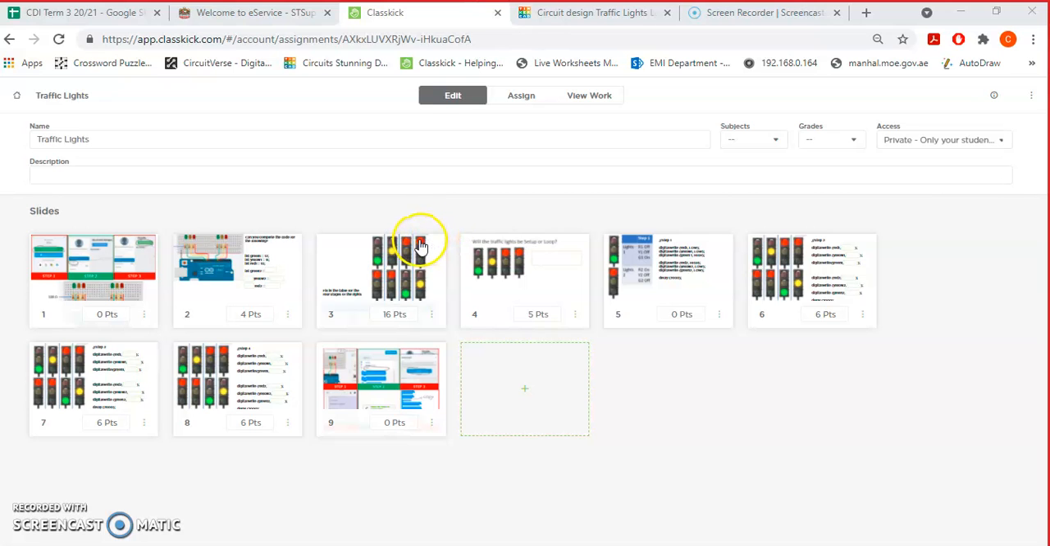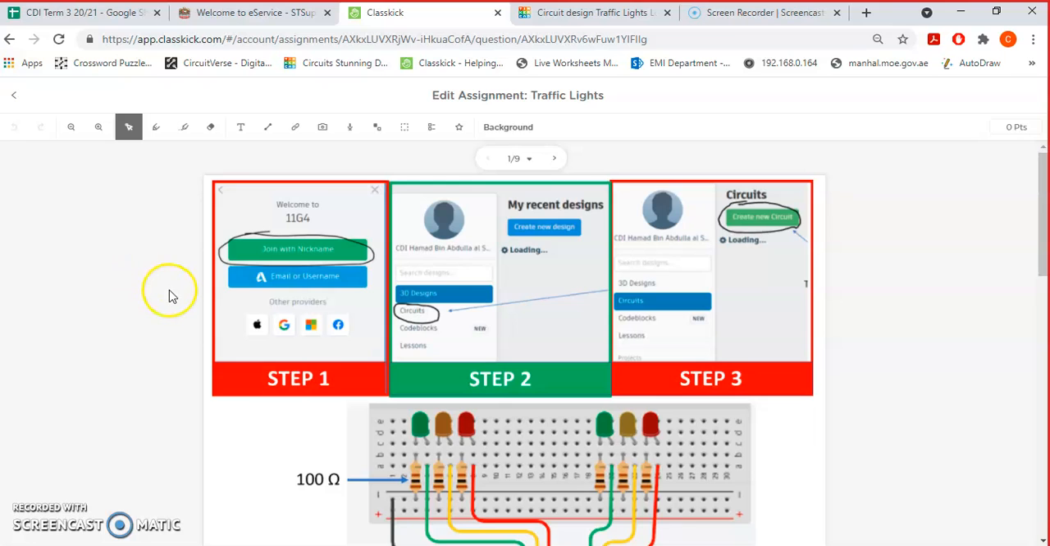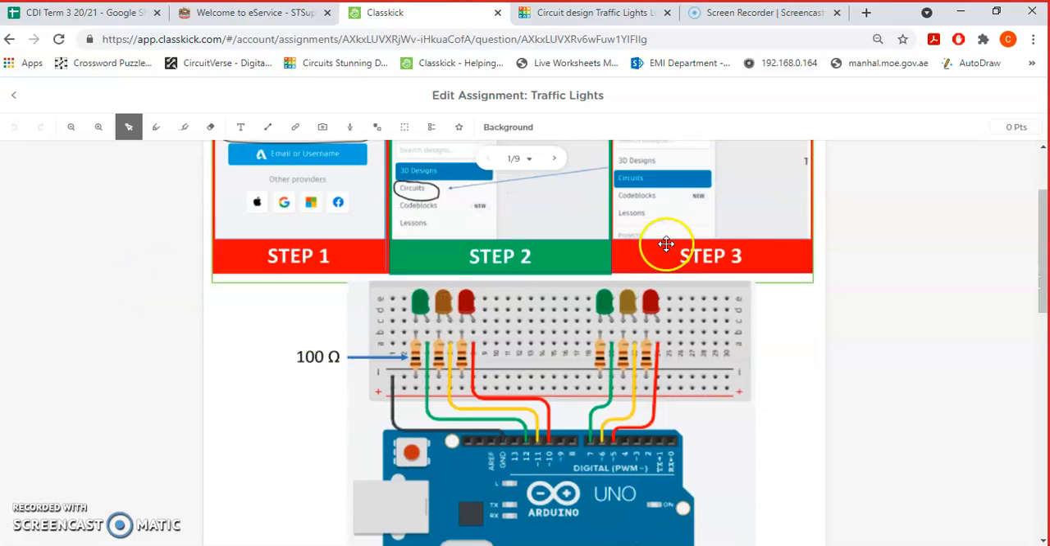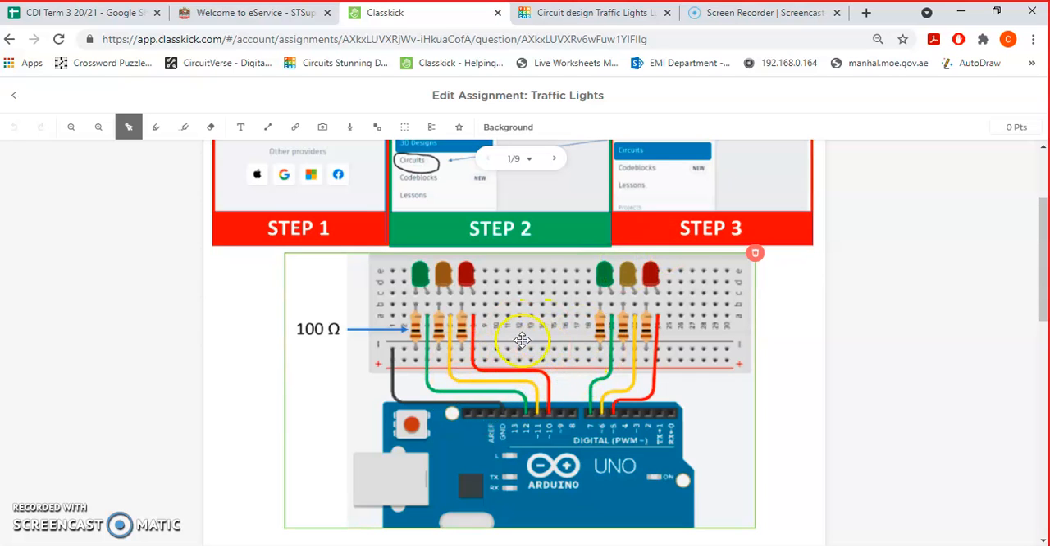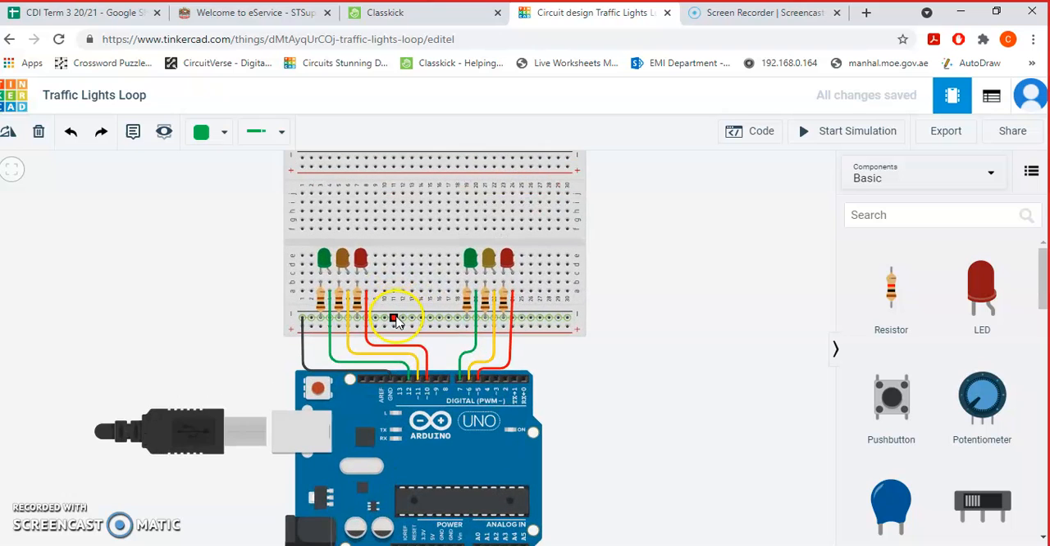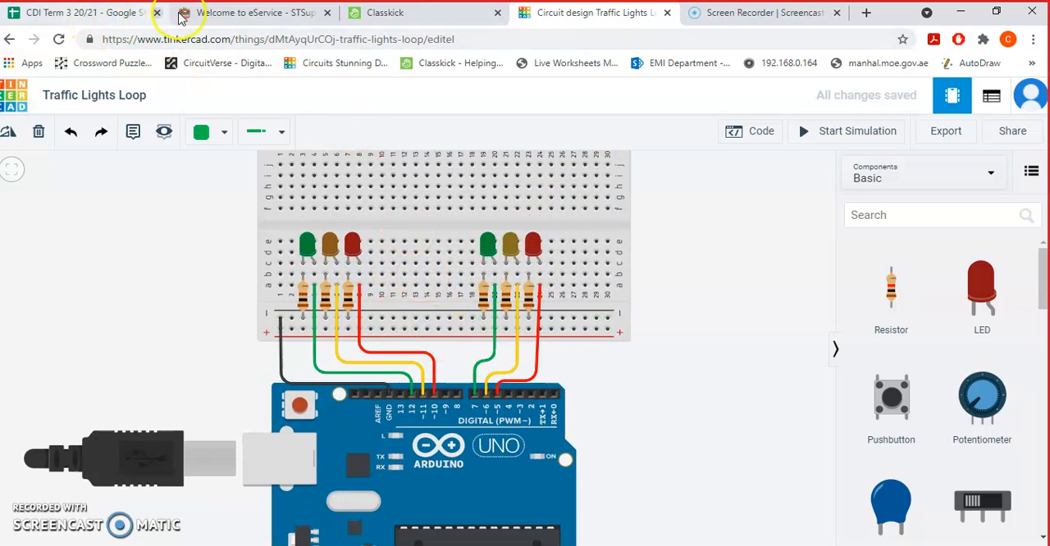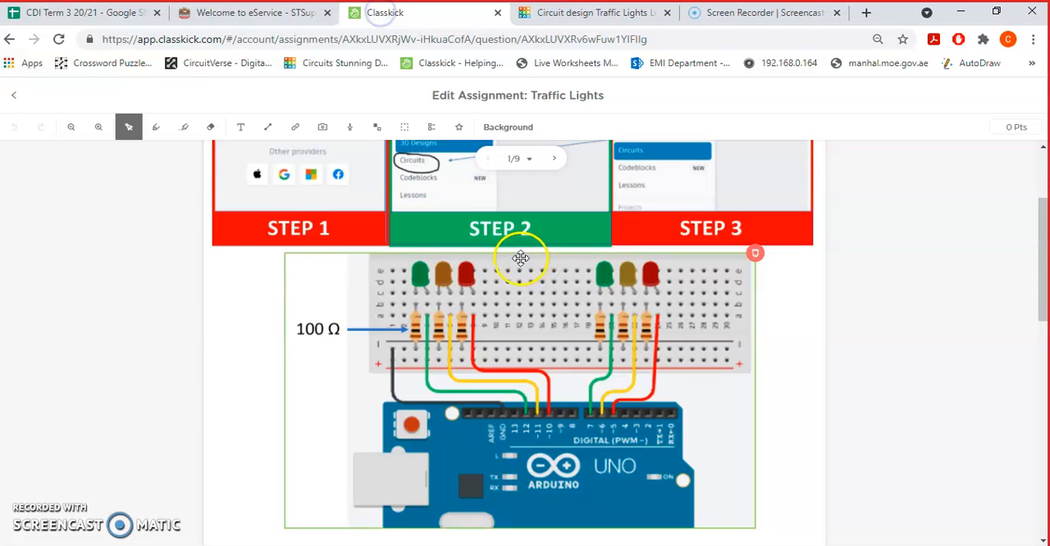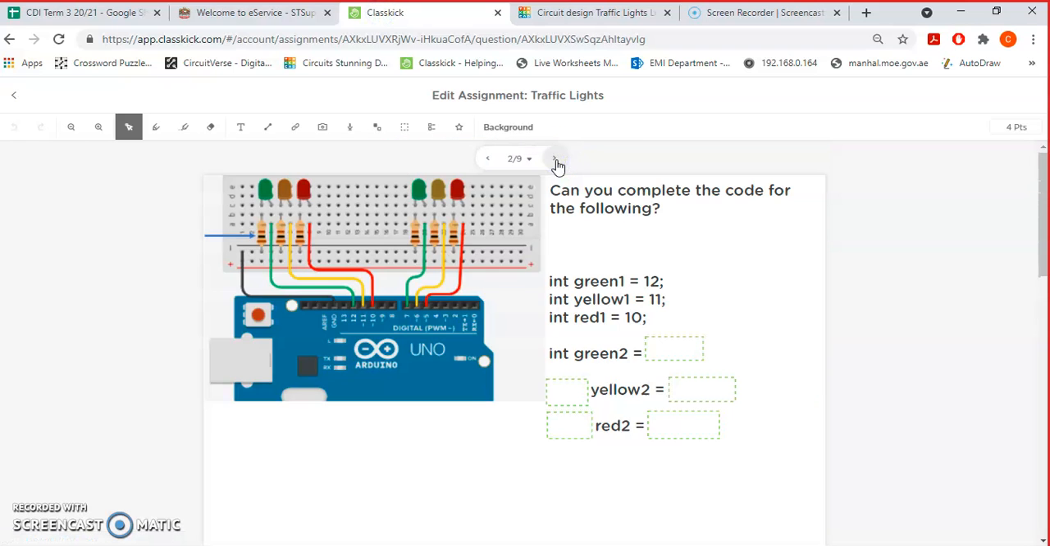Okay, so on this Classkick website, if you go to the first page, it shows you how to join Tinkercad, and at the bottom here then is the traffic lights that you should have made. So if you want to see what they look like, it should look like this when it's finished. So when we start going through Classkick, you should be able to fill in the parts of the code that are missing.